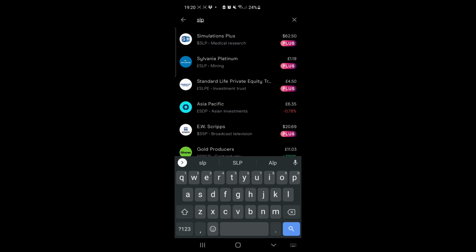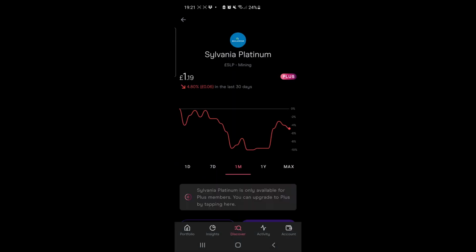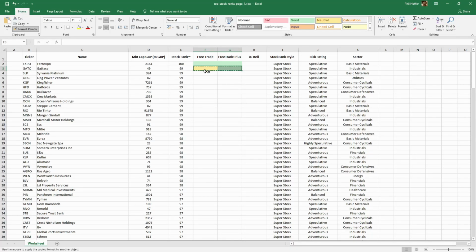I'm going to go back and do Sylvanian Platinum. Make sure you're picking the right ticker here, because there's 2 SLPs. One is for a British stock, one is for an American. Check the name and check the ticker, Sylvanian Platinum. But again, this stock is only available on plus. So we'll go back into the spreadsheet and update it accordingly.